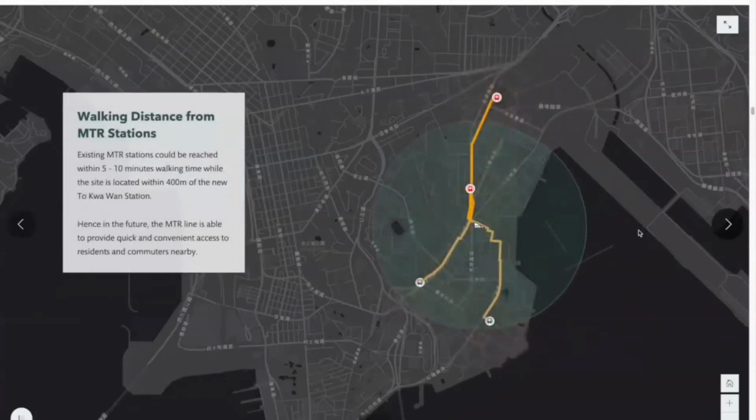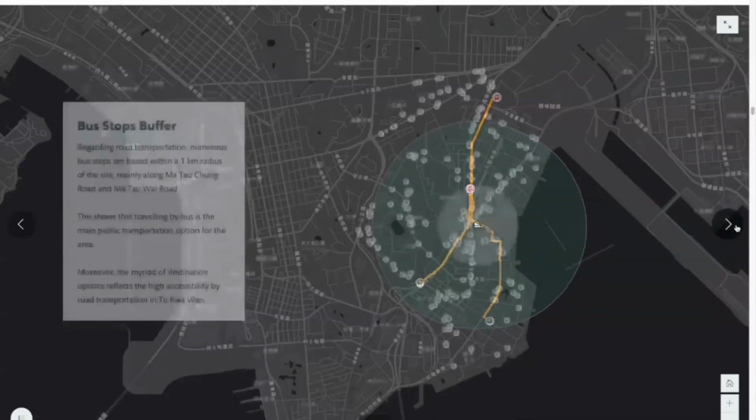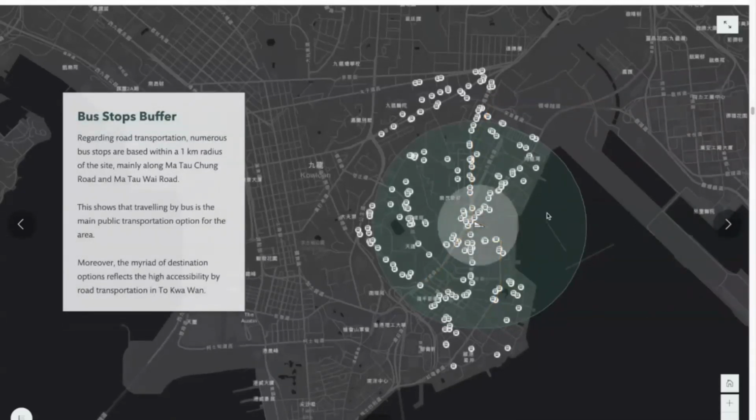We also did another kind of analysis, which is the network analysis, showing the walking distance from the MTR stations as well as the best route to walk from it. For the bus stops, since there are a plethora of stops nearby, it would be inefficient to conduct a surface area analysis from each stop. So we opted for a buffer analysis.